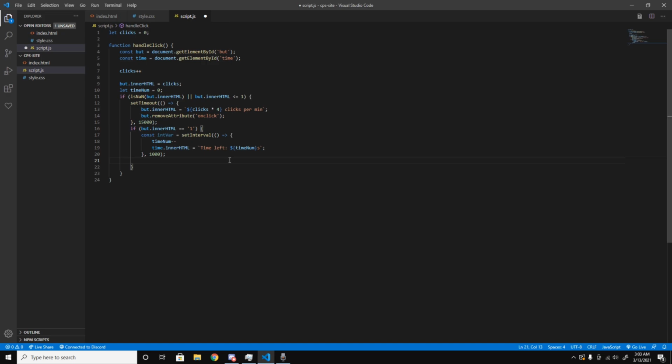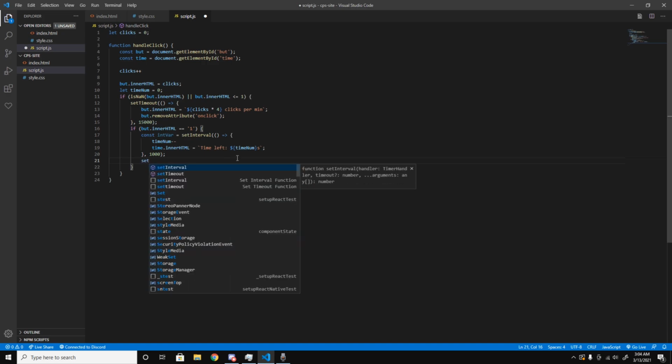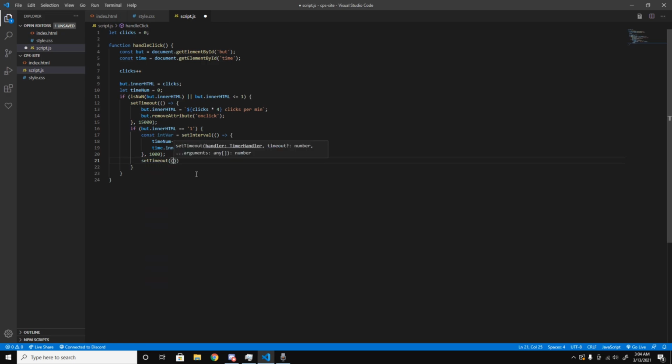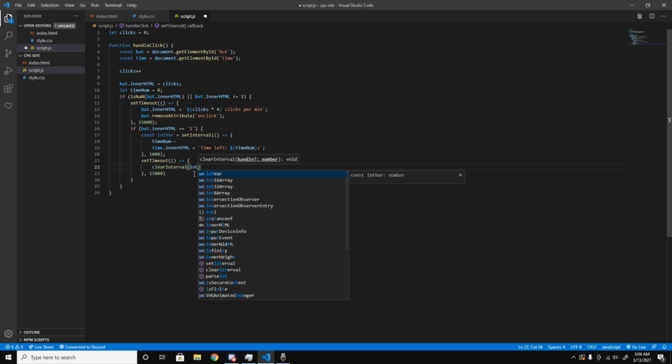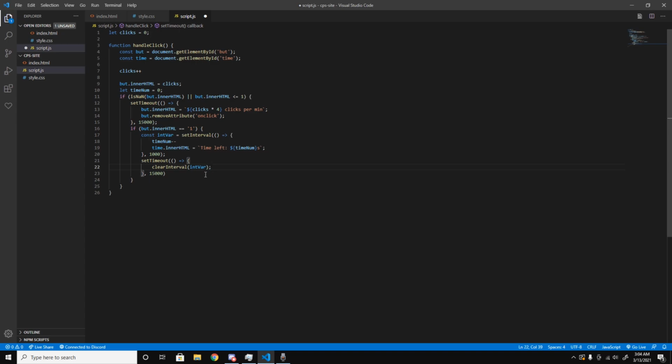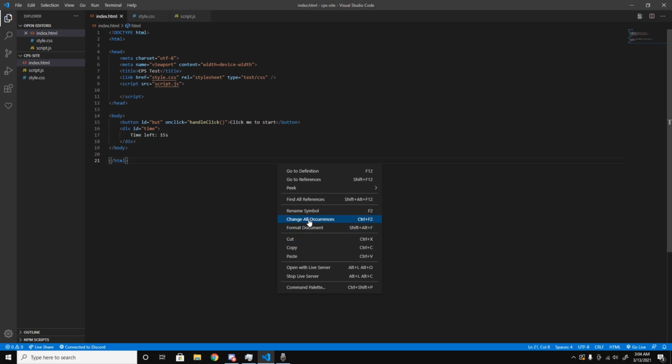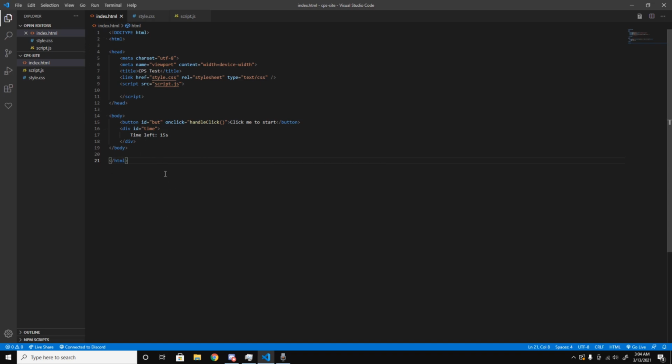Alright, next we're going to set a setTimeout function again. And this will be for another 15 seconds. And inside this one, all we're going to do is clear the interval of intVar. So this will stop the interval once the 15 seconds is up. So I'm going to format that. Already good. I believe this is already done as well.